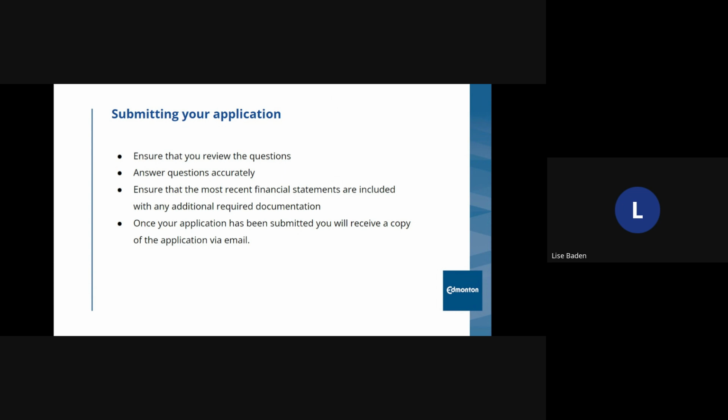Once your application has been submitted, you will receive a copy of the application via email. You will also have the ability to make edits to your application if required.